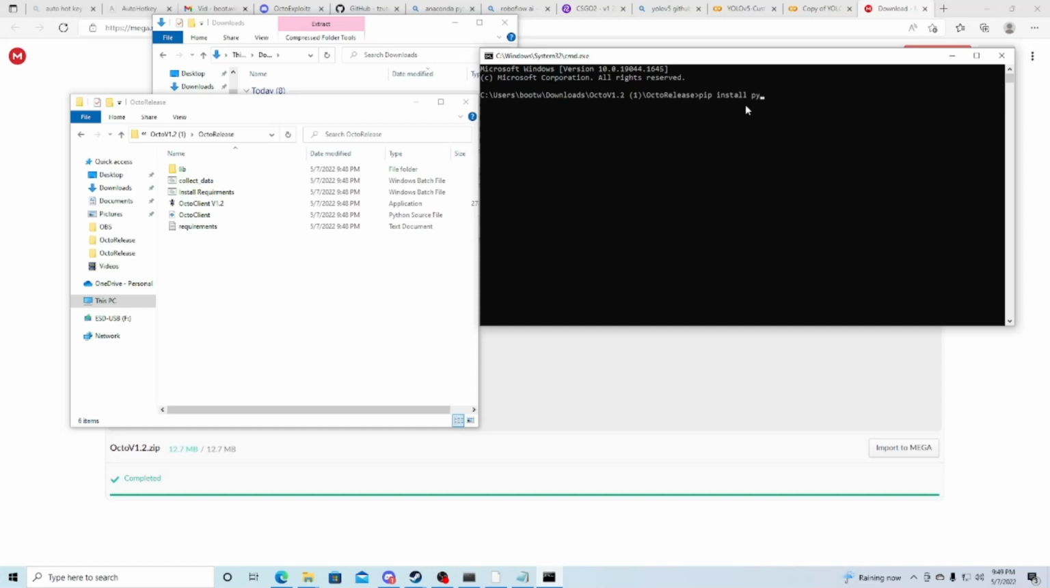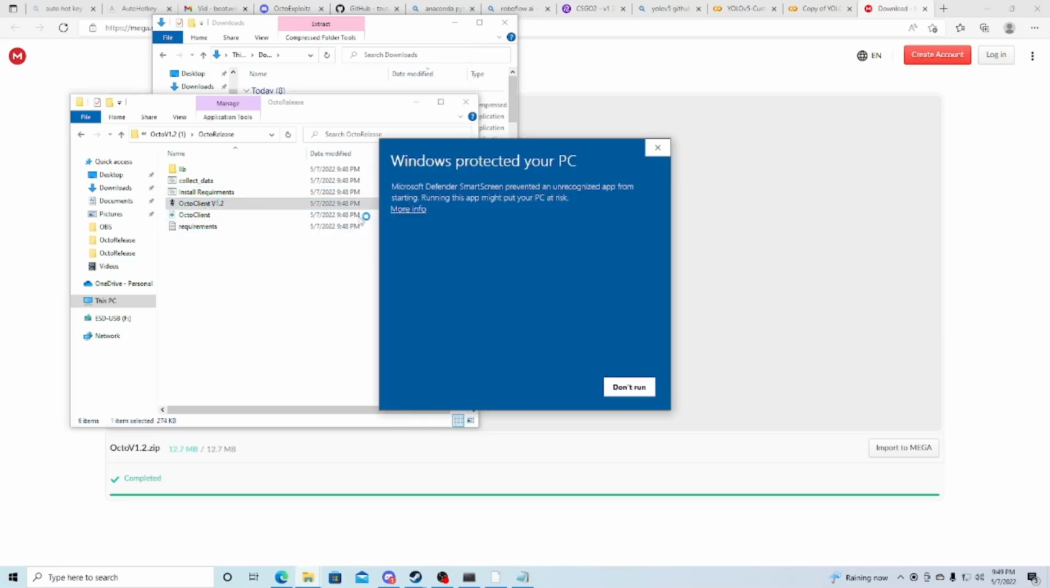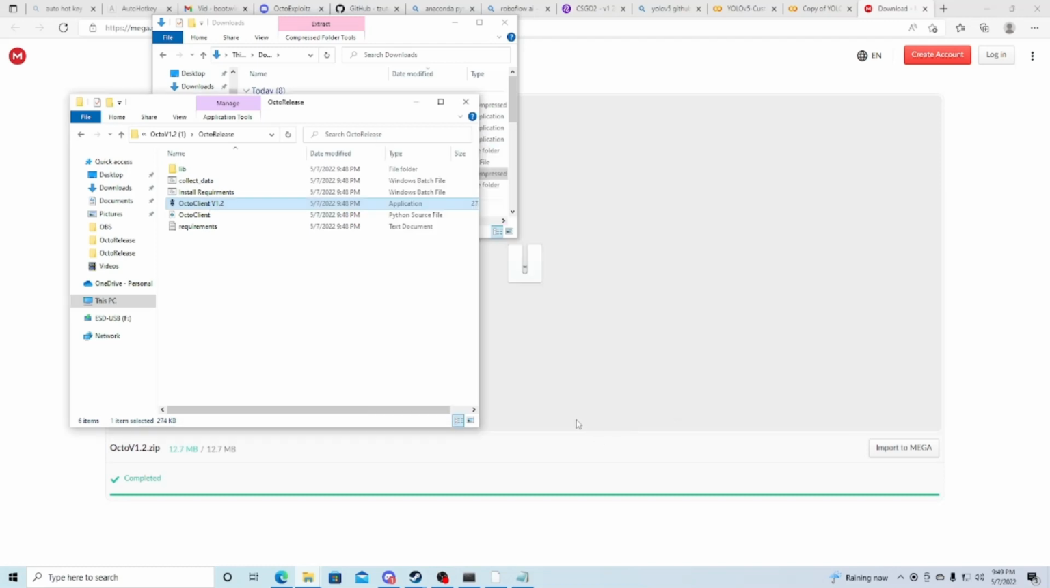Pypresence, right? Whatever, if it says blah blah blah is missing on line 11 or something, pip install whatever that thing is that is missing, all right? If that happens, might happen. And well, that will happen after you click this. Click run anyway.